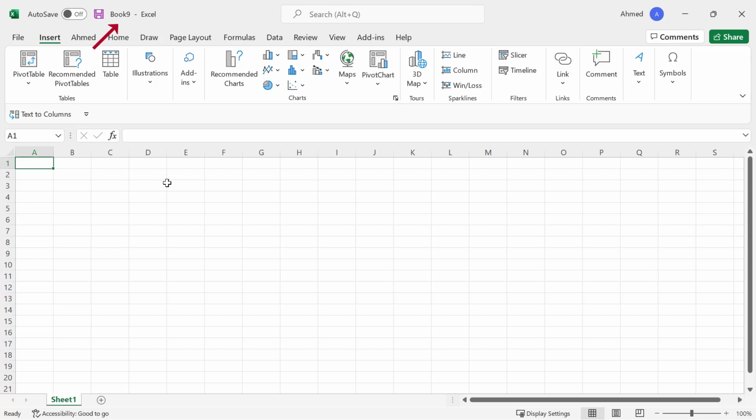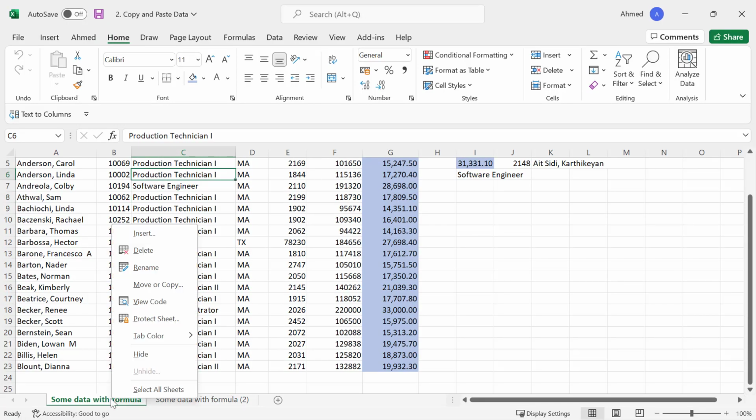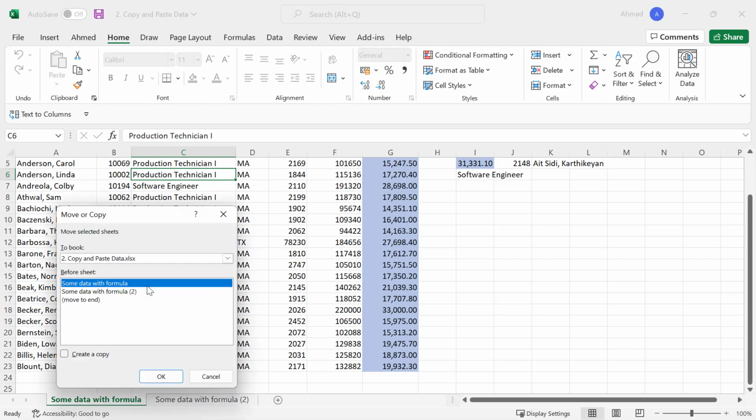So if I go back here and I use my right click, move or copy, if I click on the drop down, you are going to see the Book 9 right there. Now, if I select the Book 9, I could let it drop exactly where sheet 1 is currently, or I could just select move to end so that it stays after sheet 1.